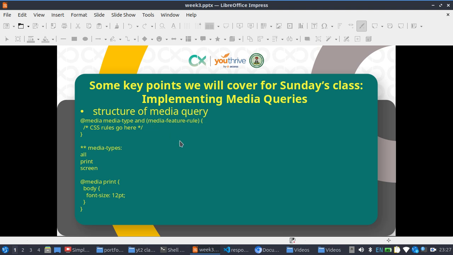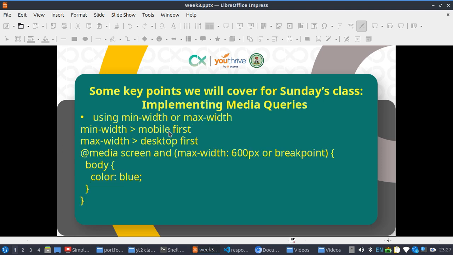An example: if you want your print page to have a font size of 12 by default, you're going to add this. So that is just the structure. You write @media and screen, all of this, then you write your CSS rules. Your CSS rule goes within the curly brackets. So, using min-width or max-width.